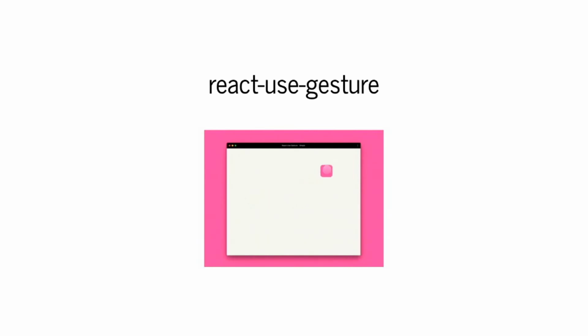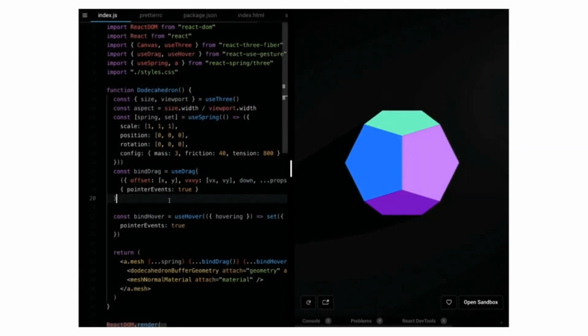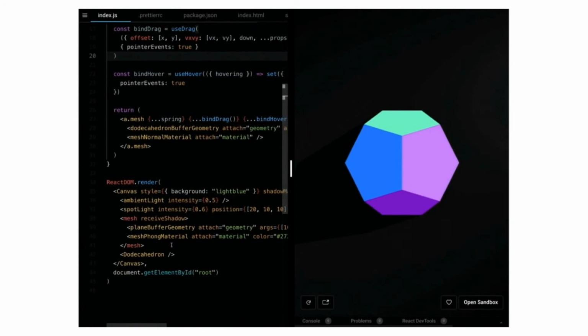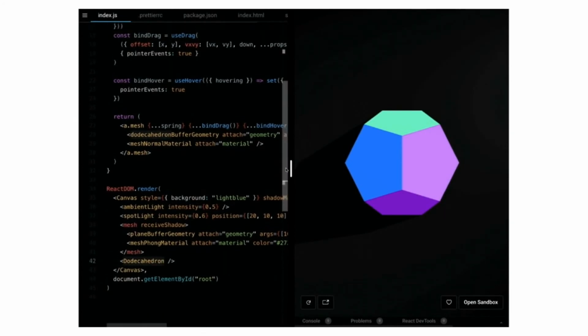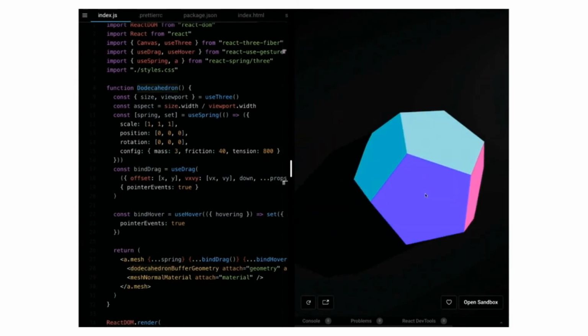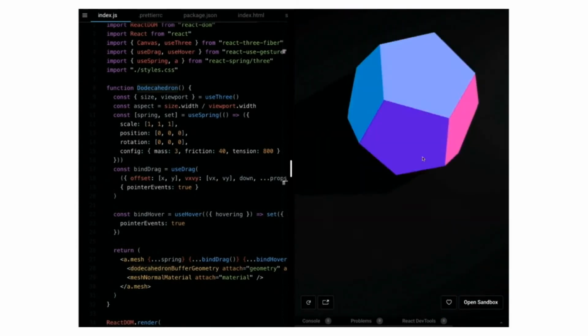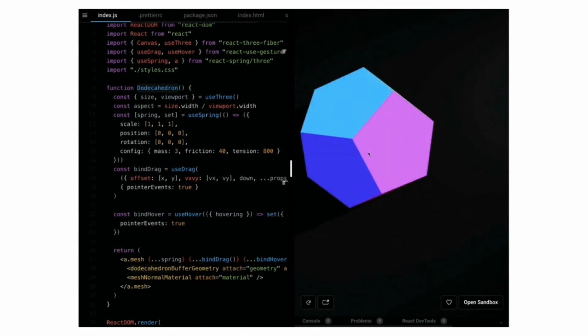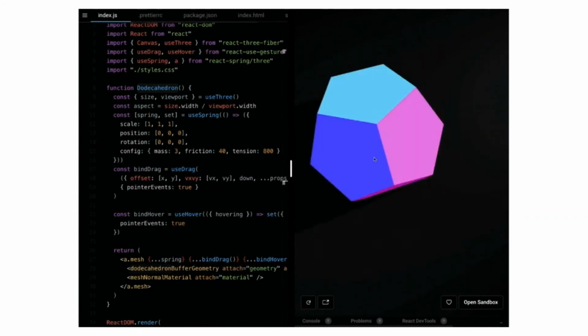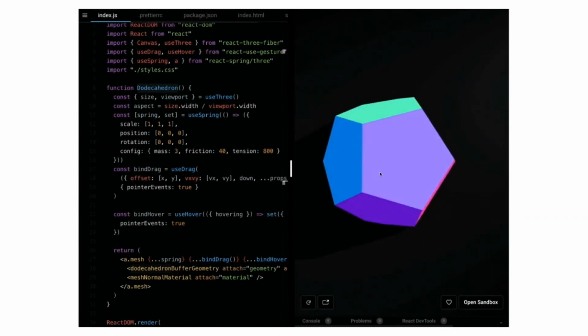For example, React use-gesture translates pointer events to gestures like swipe and scroll and so on. It can be hooked up with React Spring and React 3 Fiber, like in this demo. This is like a low poly football kind of thing that I'm tracking around, and this is the complete code to do that. Everything becomes super simple, but at the same time very declarative.